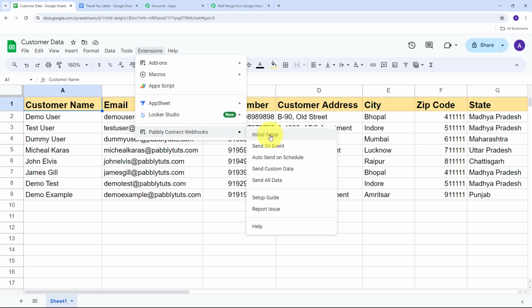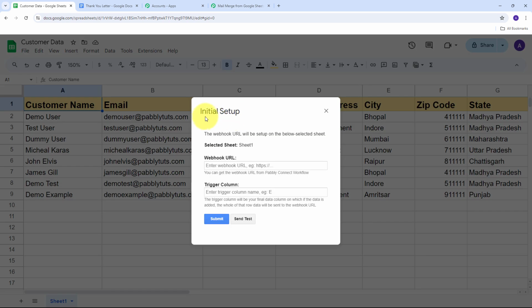Now we need to go to initial setup in our extension and open that. With this initial setup, I'm going to connect my spreadsheet with Pabbly Connect. For that, I need a webhook URL and the trigger column. So here I'm going to paste that webhook URL that I have copied from Pabbly Connect. And now I need to give a trigger column.